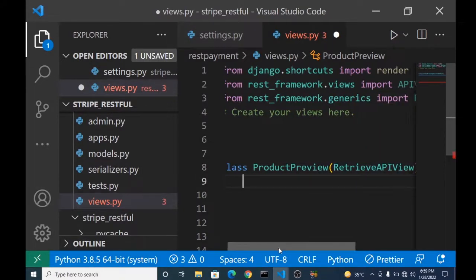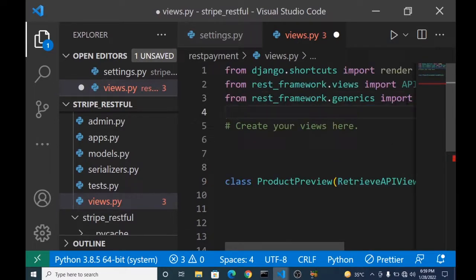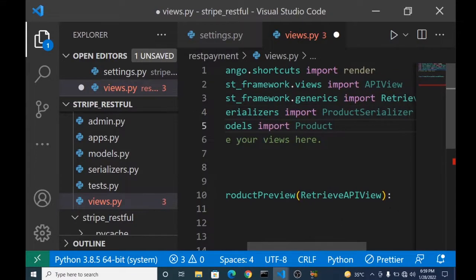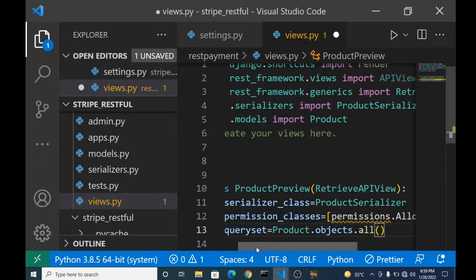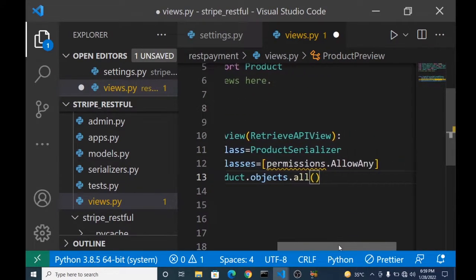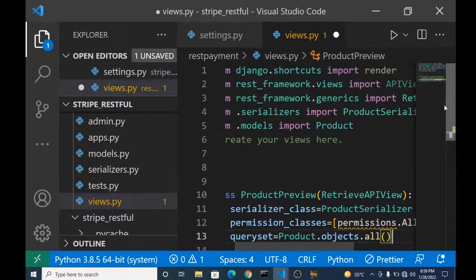In here, we also need to import the product and also the product serializer. Alright, so having done that, we just create a simple view, which is a simple retrieve view. Serializer class specified. Permission class is going to be permission.AllowAny. So we also need to import permission.